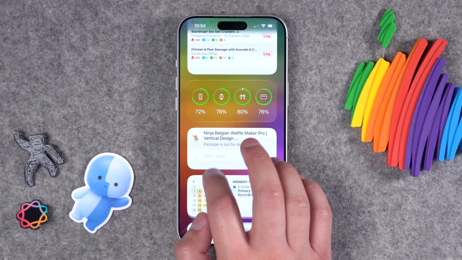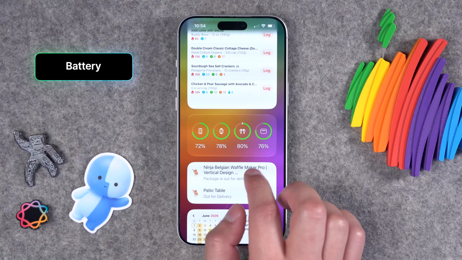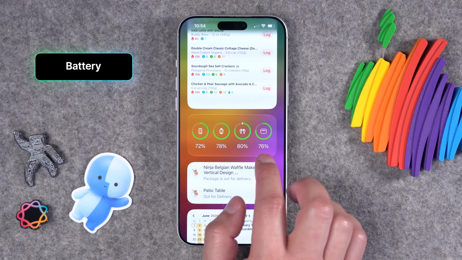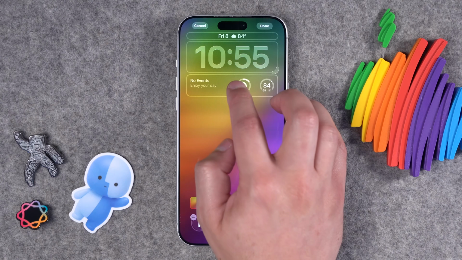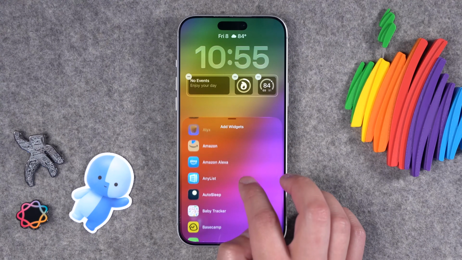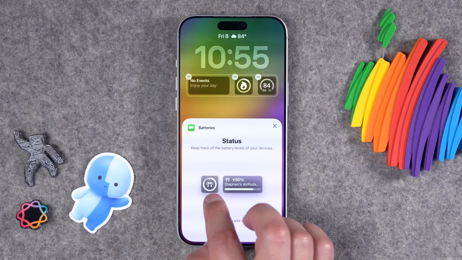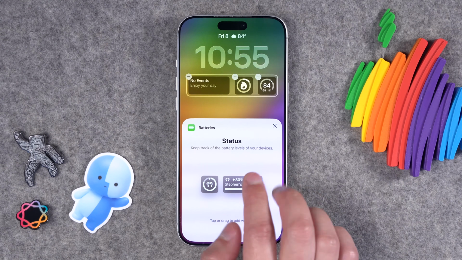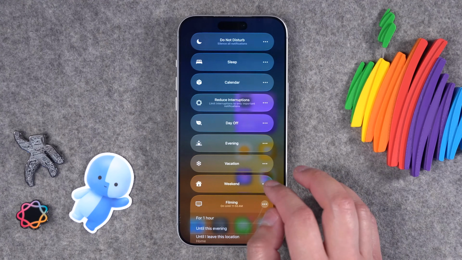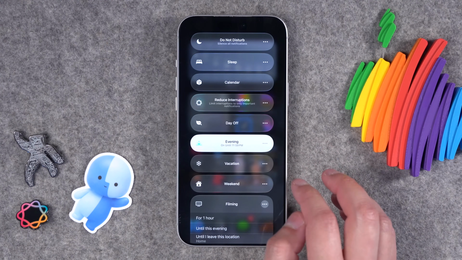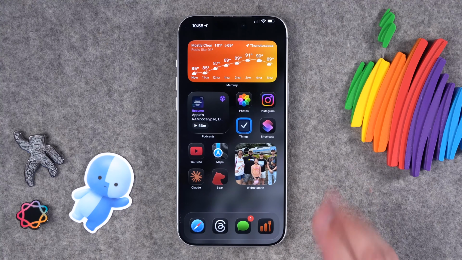Also, I do have the battery widget here in my Today view, so I can quickly see my AirPods, Apple Watch, and phone. And just so you know, you can also put battery widgets here on your lock screen. If I customize, click the widget area, and then go down to batteries, you can add individual devices like AirPods and have those always on your lock screen so you can check your battery with the little circle right here.